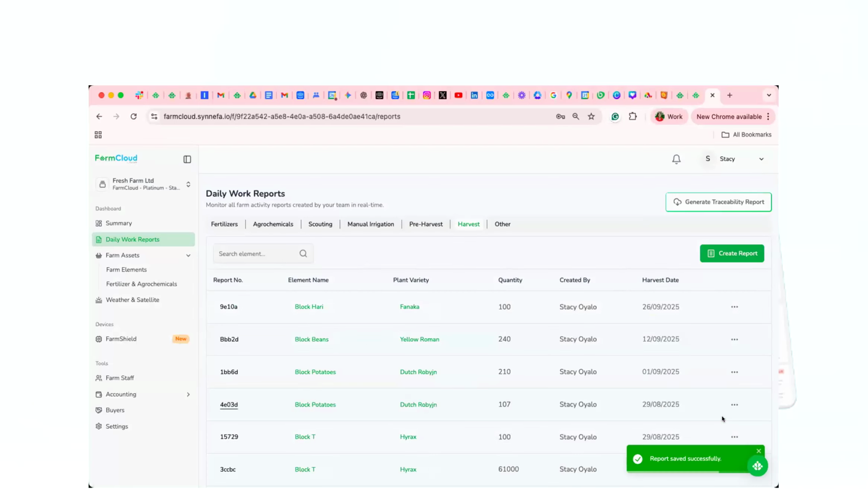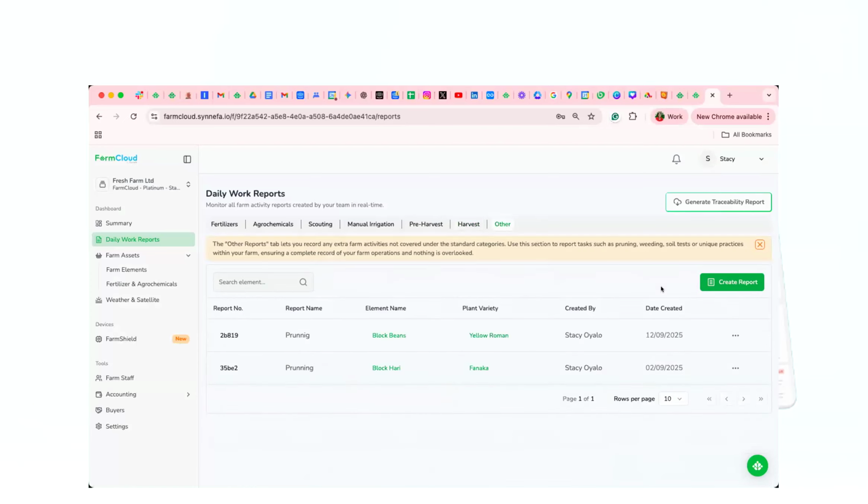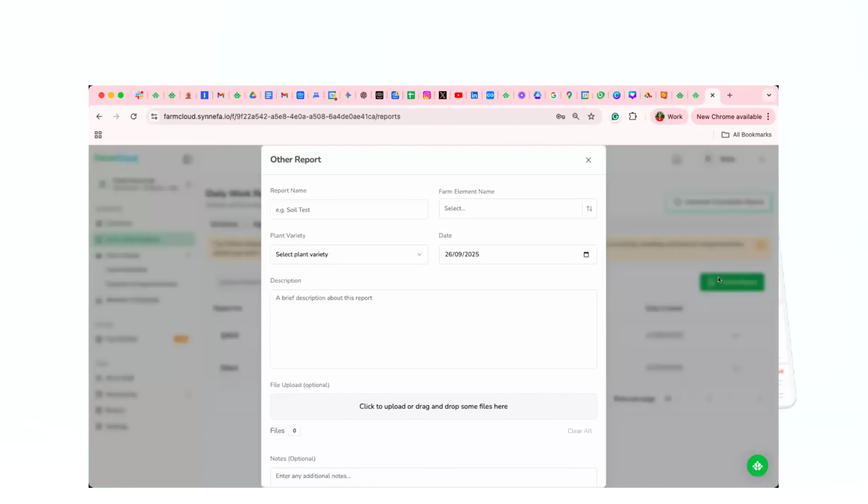Okay, so other than that, we do acknowledge that whatever we've highlighted in the platform doesn't necessarily cover all the activities that are done in the farm. So we have the other section to cover that. So when you tap on other and then tap on create a report, you have the option to indicate what is the specific report you are generating. So you can have pruning. So the only difference with this one is that you'll have to give the report a name.